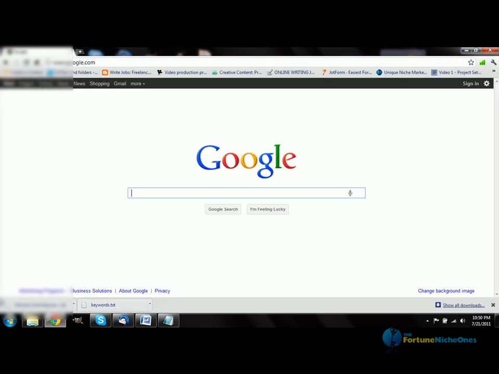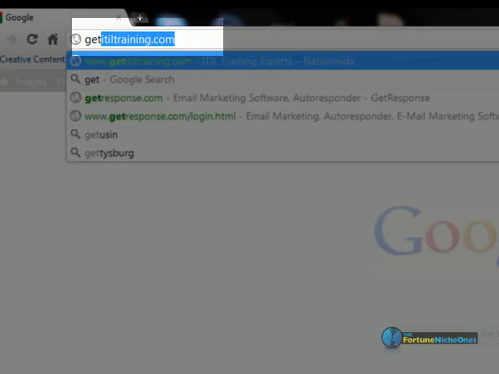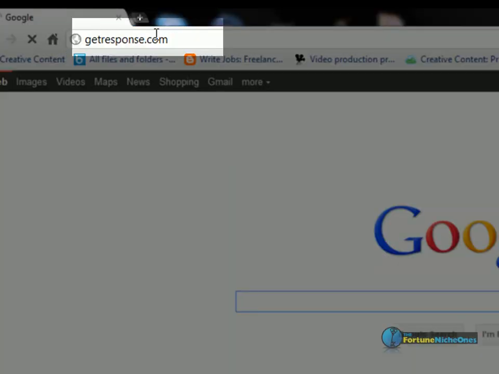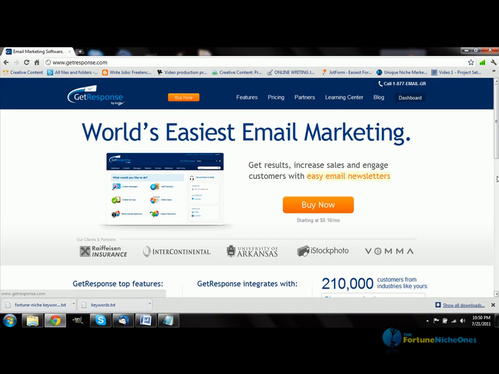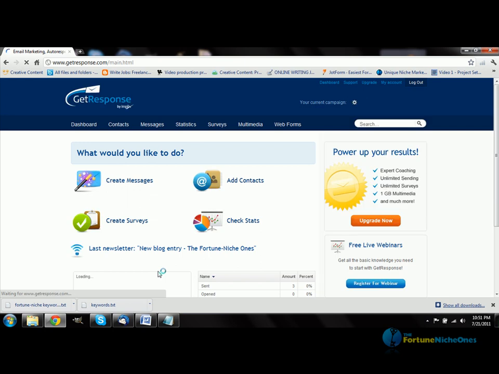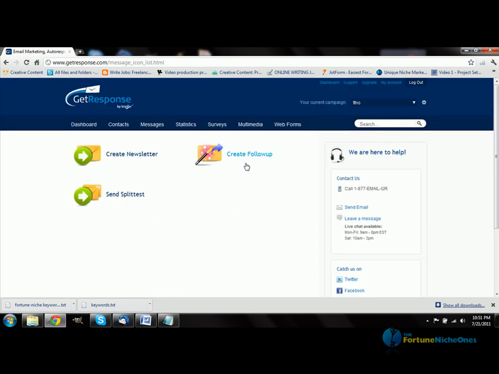Okay, now we're ready to go to GetResponse. I'm already logged in, but you would want to log in. And the first thing you're going to do is go to your dashboard and go to Create Messages and then to Create Follow-Up.